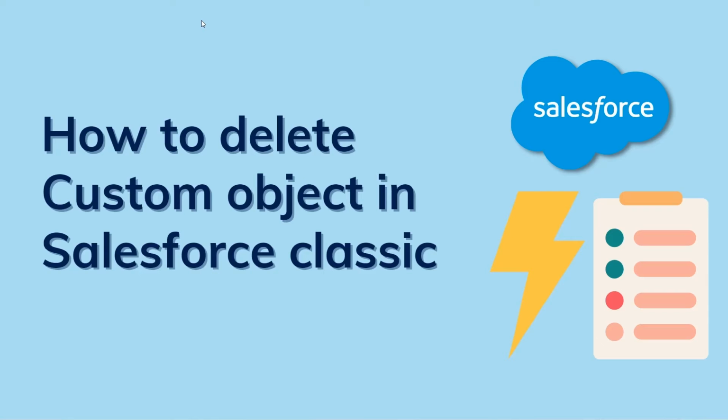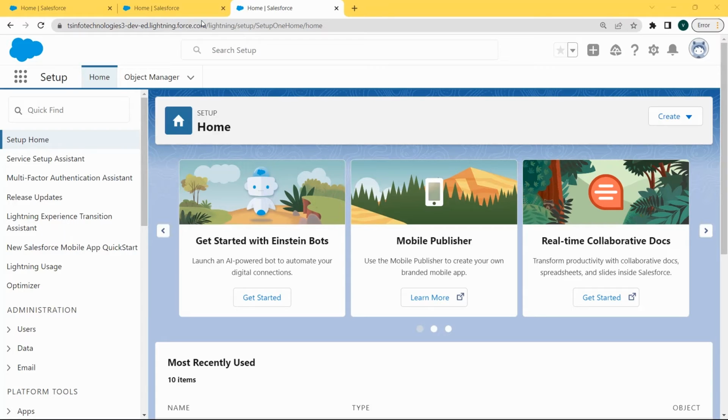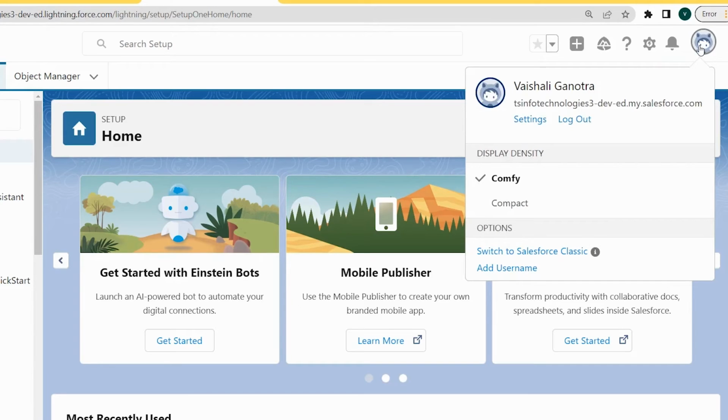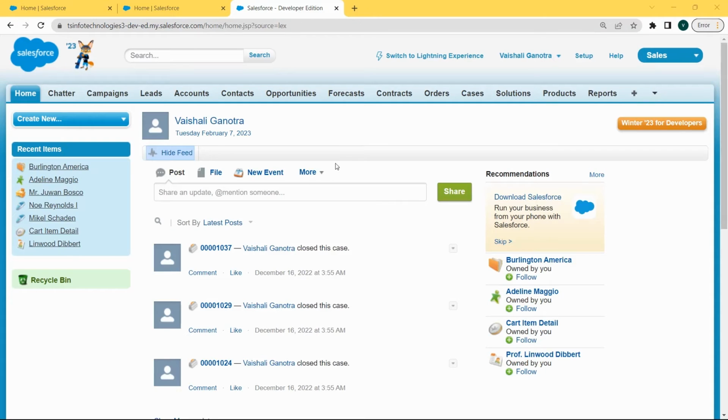Let me show you how to delete custom object in Salesforce Classic. So here is our Salesforce Lightning version. By default, when you open Salesforce, it will automatically open the Lightning edition. You have to switch it to Classic. First, for working with the Classic edition, you have to click on your profile. This is the profile, and here you can see we have an option to switch to Salesforce Classic. Click on it. So you can see that the Salesforce Classic version is open.